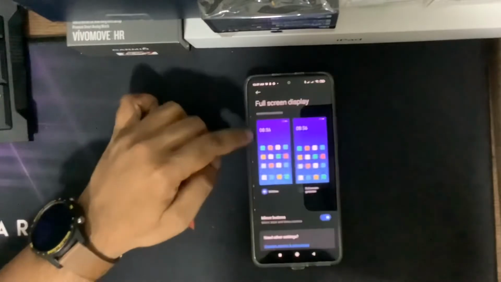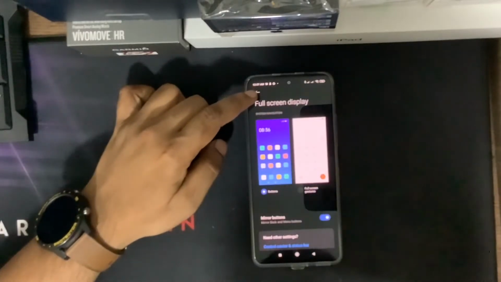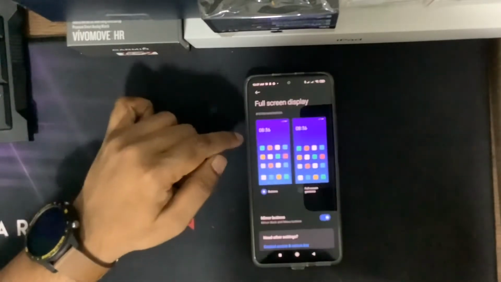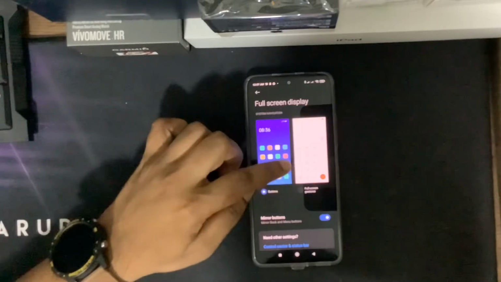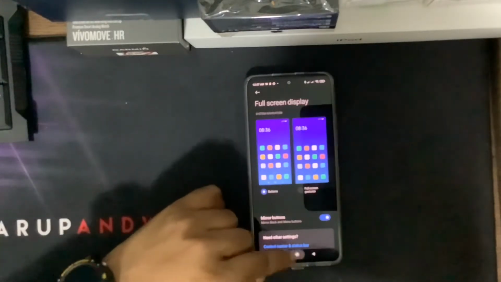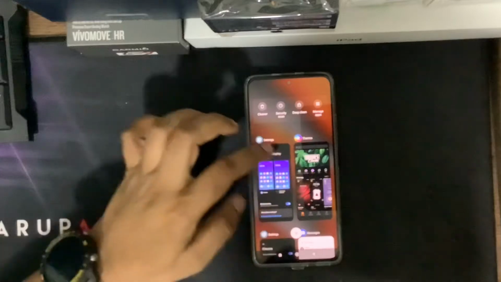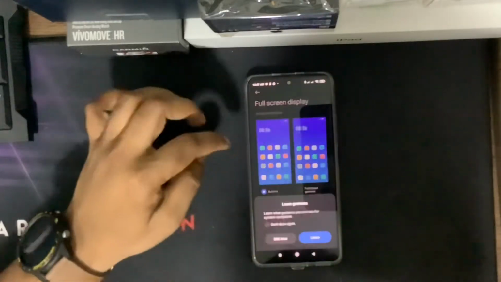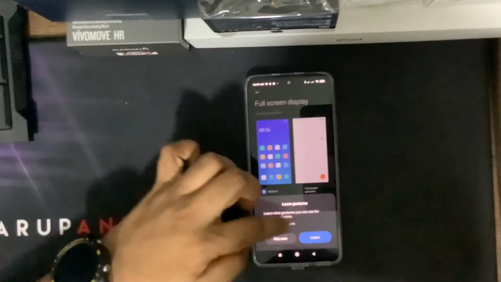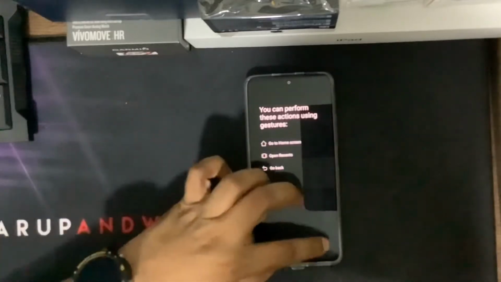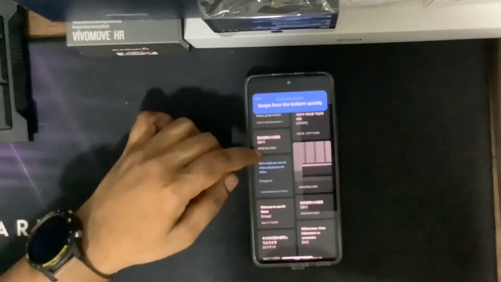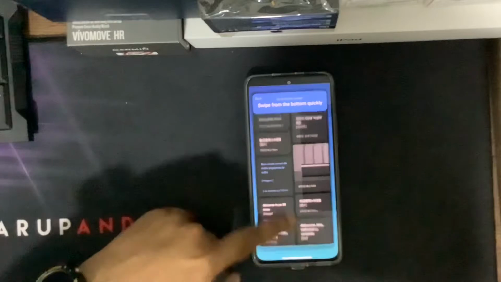Full screen display. This is very important. Do you want to go with buttons or gestures? So these are the buttons, but I prefer going with gestures. Let's just learn it up. Learn. Swipe from the bottom quickly, so it teaches you.